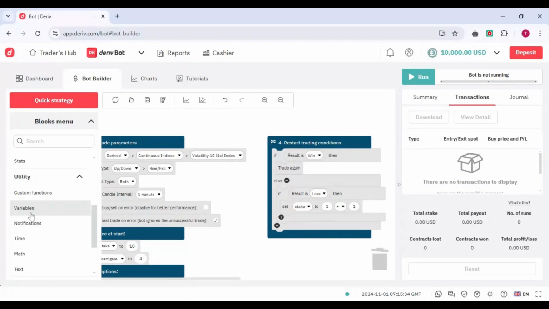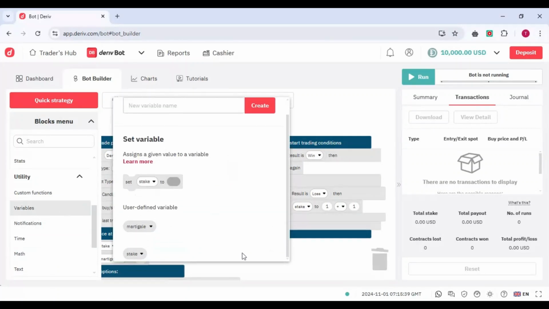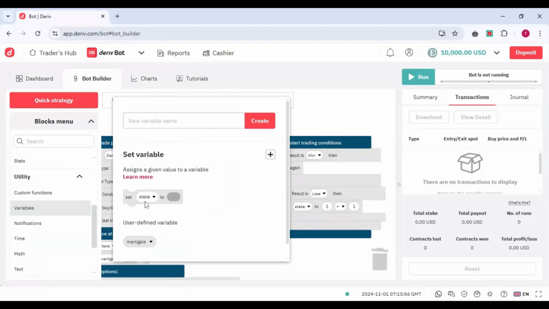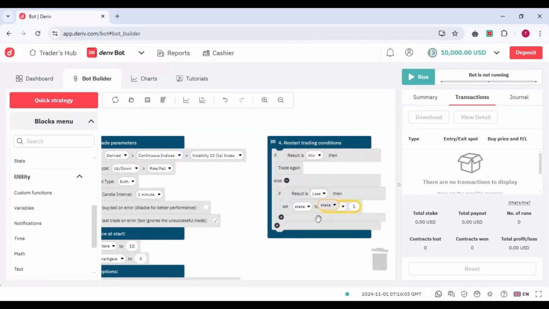So take your maths again, your variables, pick your stake variable. So you'll be setting this like that. So let me put it back. I want to pick this variable stake. It sets stake to. Let's pick again the variable and set it where it should be. So let's put it there.